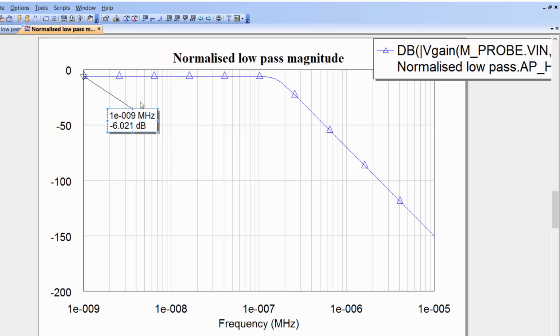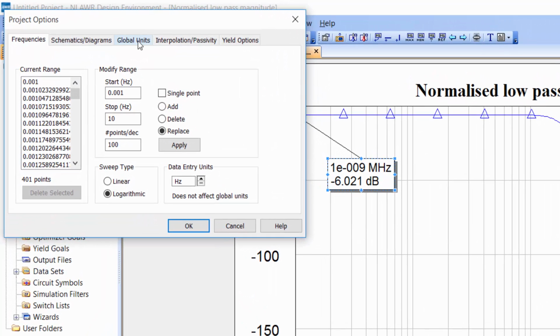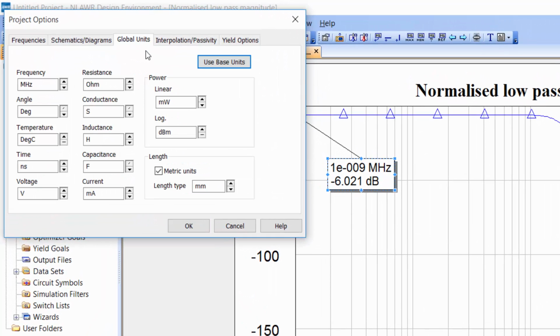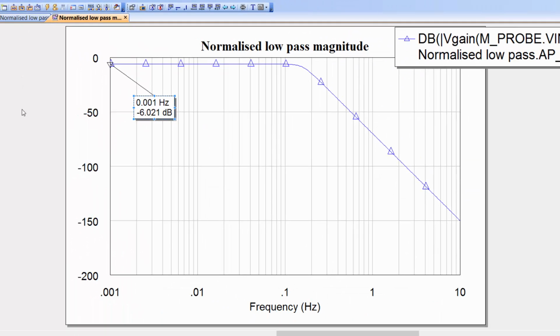Now notice that our units at the moment are megahertz for our frequency axis. This is not great really, is it? Because we set our frequency range in Hertz. We can change this by going to Project Options yet again, and then again we can go into the Global Units tab and select the frequency to be in Hertz. Now you can see that our graph has disappeared. We need to resimulate to get things to reappear again. Now we change the frequency units to Hertz.